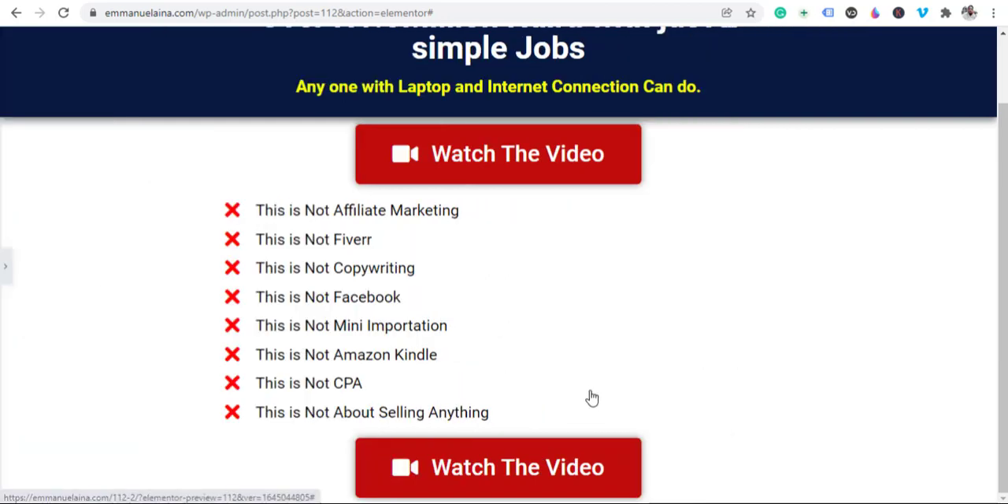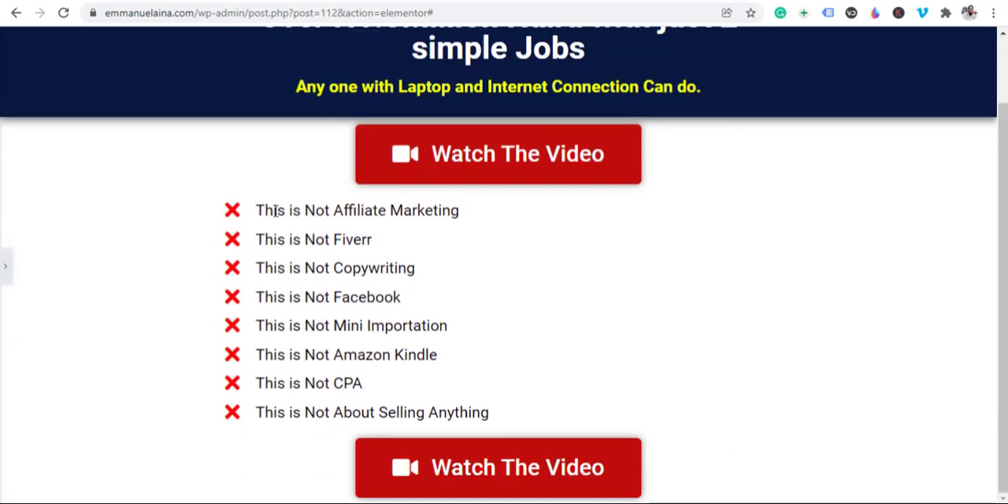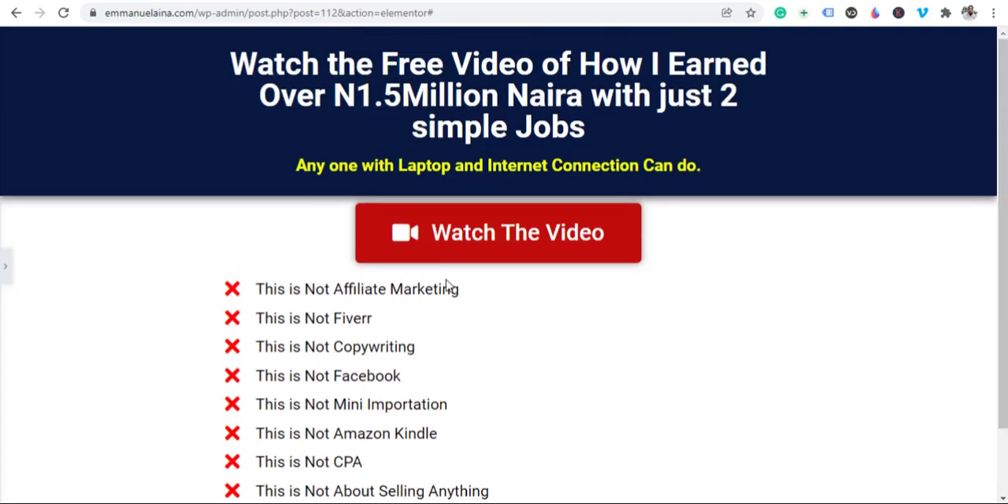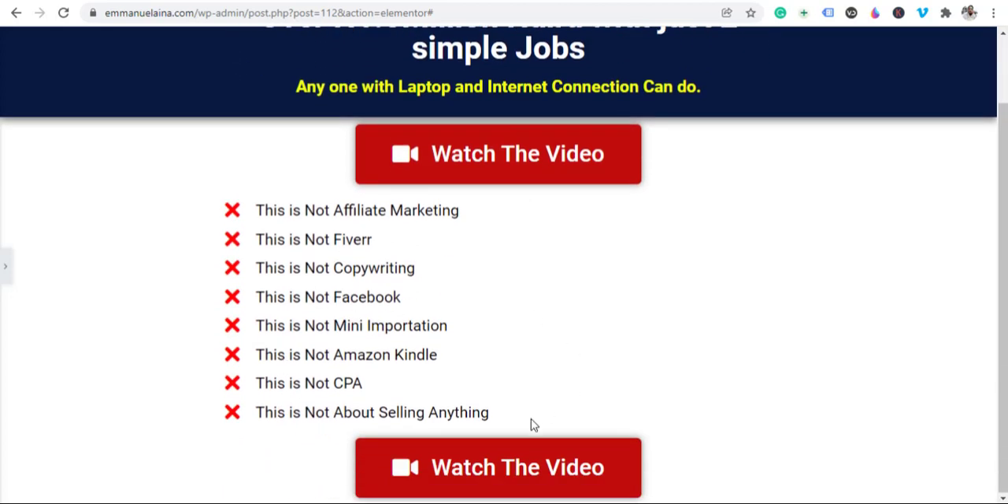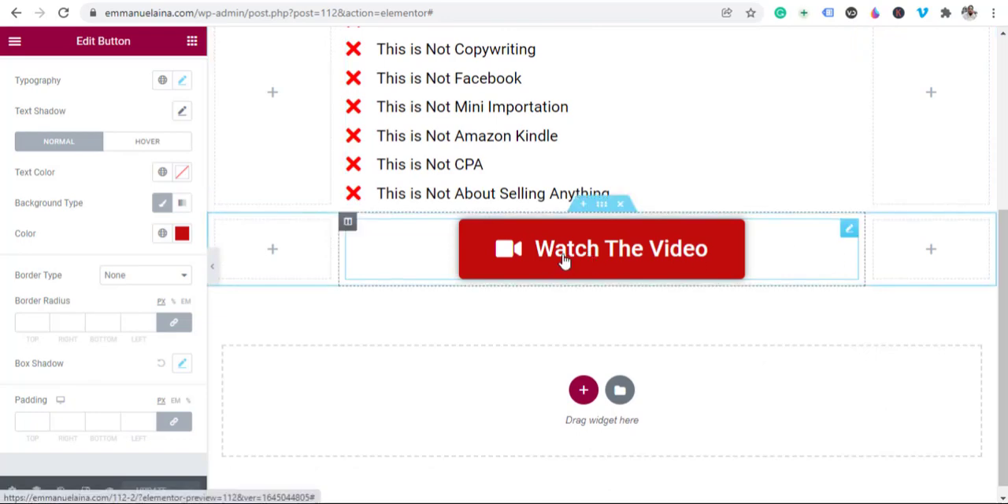If your product is anything, just bring it here. If you need a picture, bring it in here. Let's assume that this one is not there. We don't need it, so we delete it. Click here to delete this section.